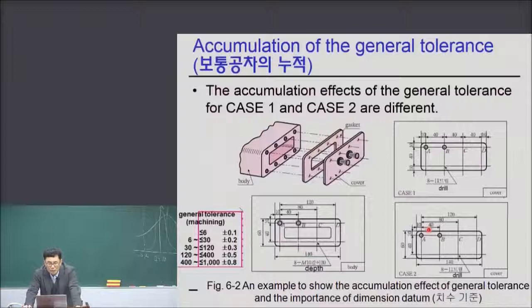So the best way is that you match the dimensioning pattern, body and cover, 40, 80, 120. It's the same pattern, right? Same dimensioning pattern. So this is much better than case 1, to reduce the effect of general tolerance accumulation, all right? So I think you catch the meaning of the accumulation of general tolerance, right? So it is very important.